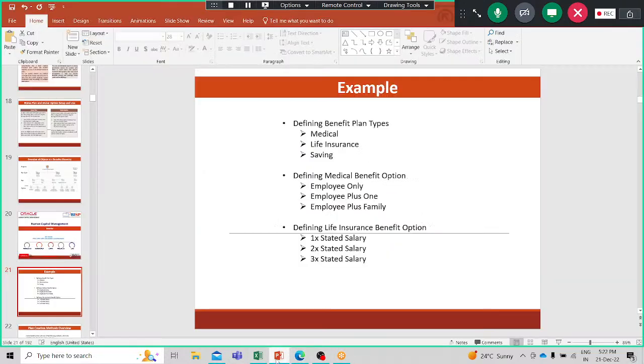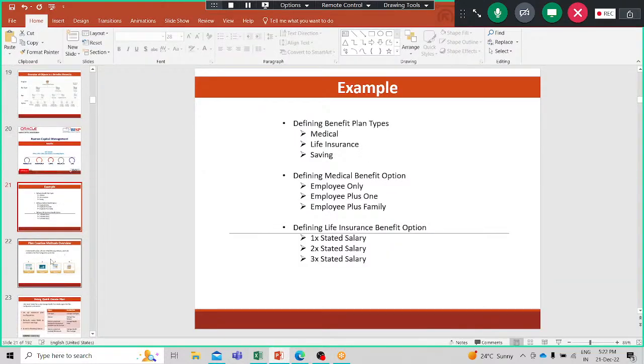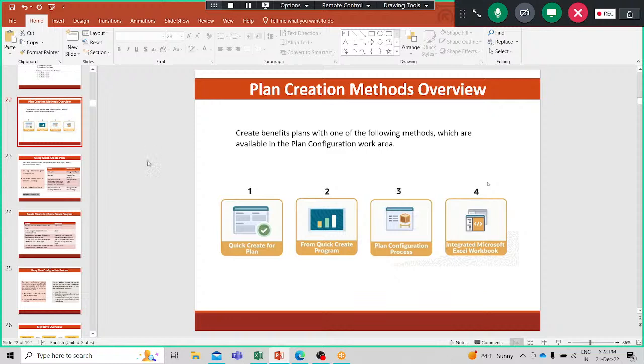Okay, so let's move ahead with the next topic, which is the plan creation method. The first method is to use what we call the quick create plan option. When you are using this option, many fields are going to default to common settings, and it allows you to set up your essential pieces. Then later on you will go back and make whatever modifications you want within the full-blown process.